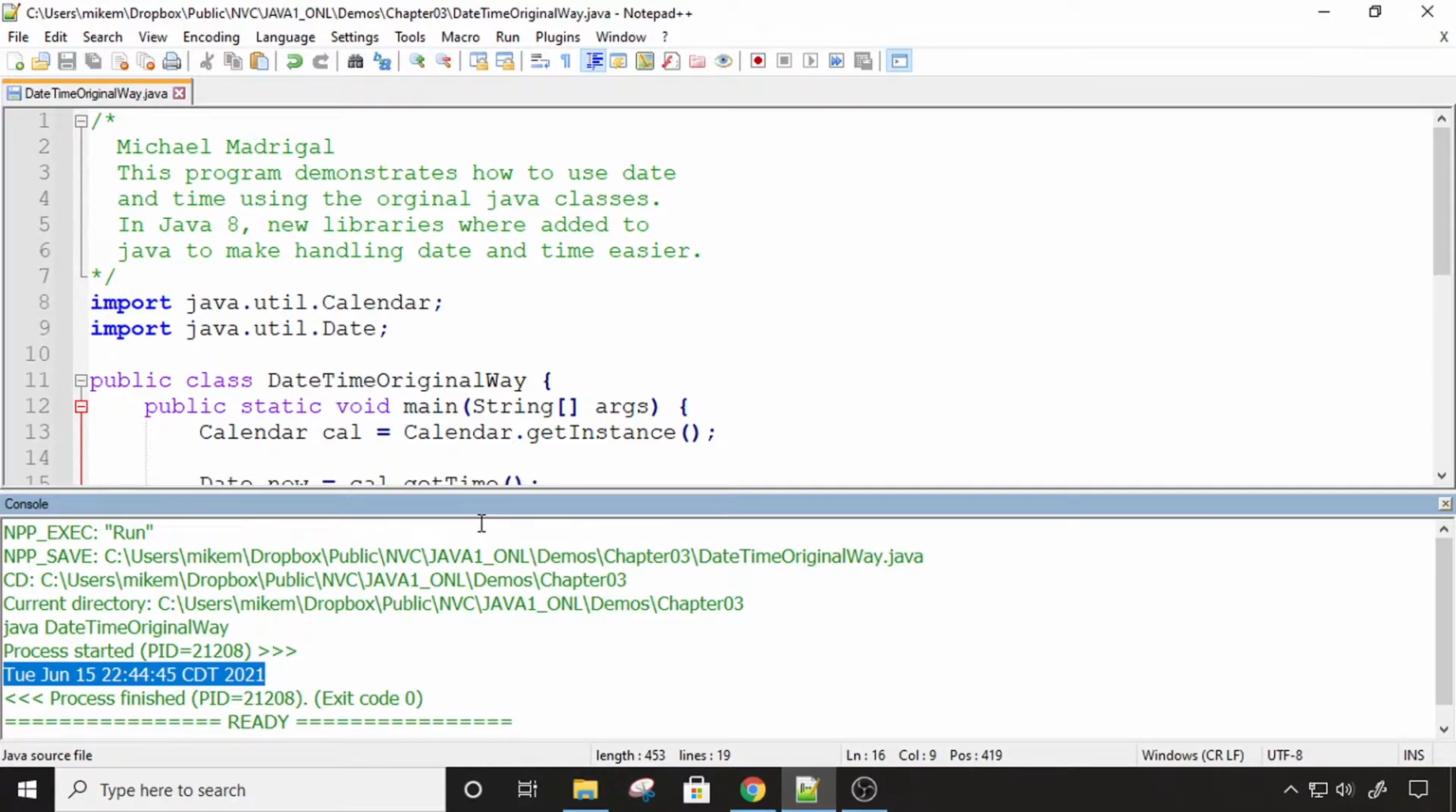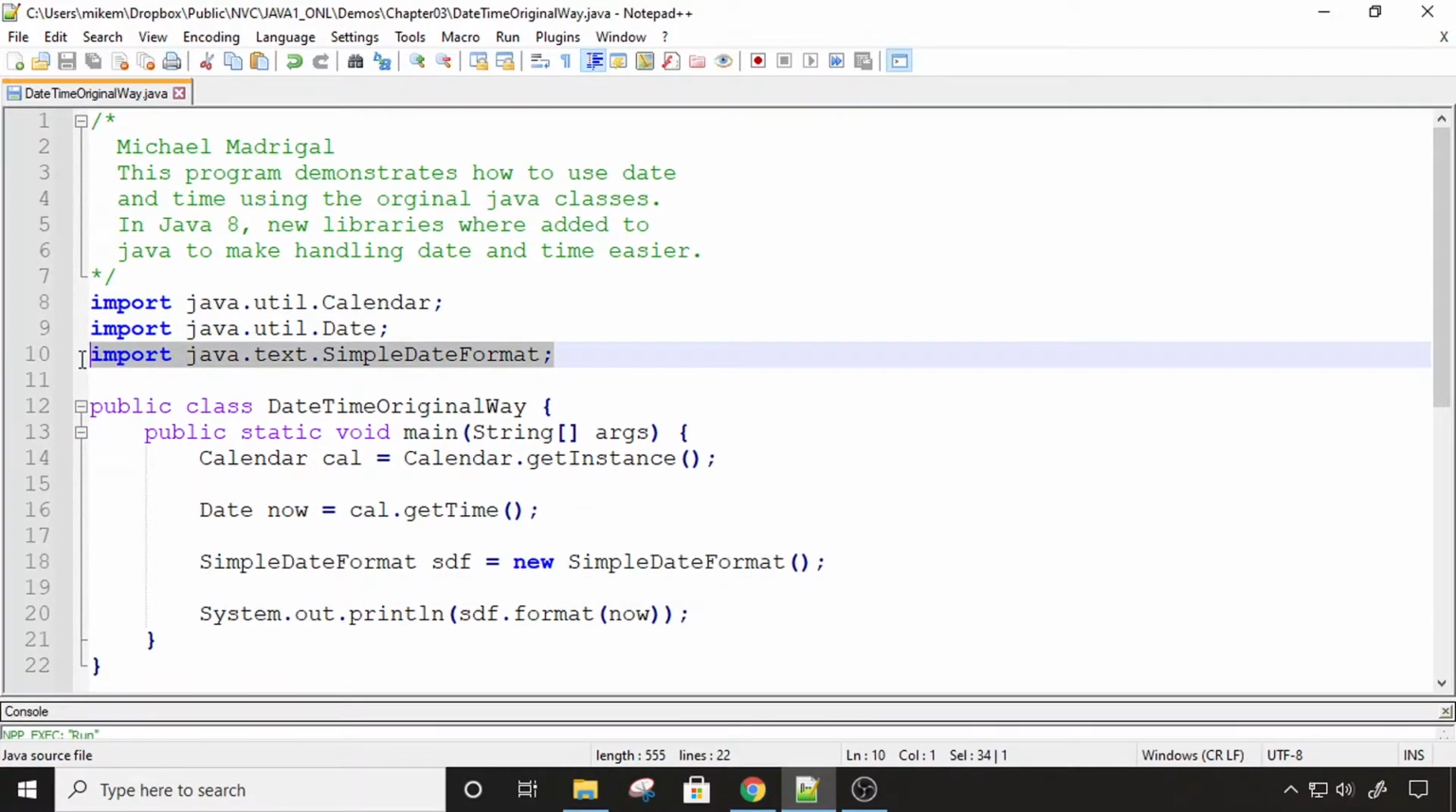Now the next thing I want to do is show you how to format this output. And we're going to do that using the SimpleDateFormat. And that lives in the java.text package. So you can see I imported my SimpleDateFormat class.